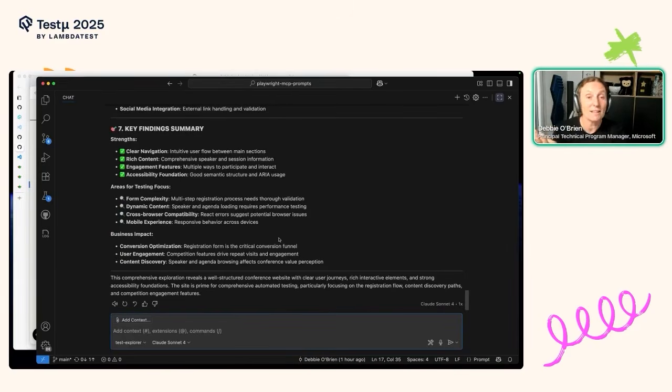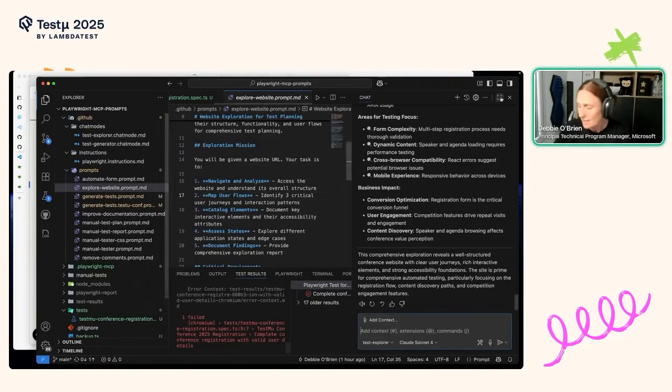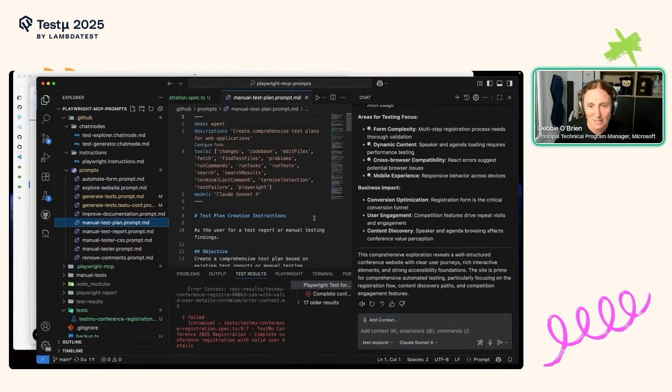And then I could go ahead and say, right now, go ahead and generate that test for me. But I don't want to do that today because we've already generated a test, and I want to show you something else that's kind of cool. What should we do? Manual test plan, test report. Let's go ahead with this one.